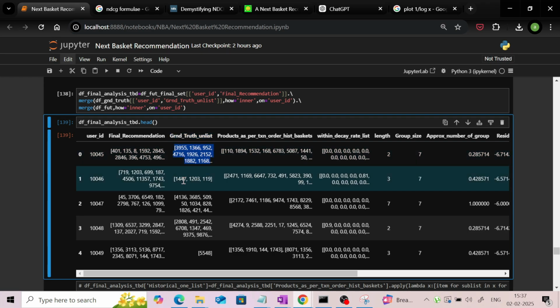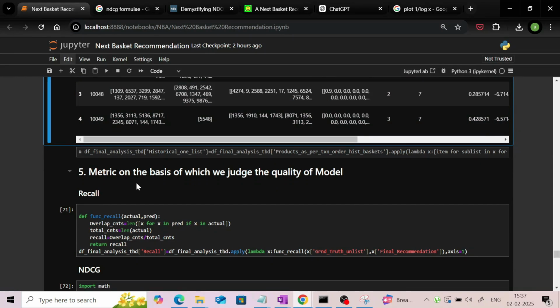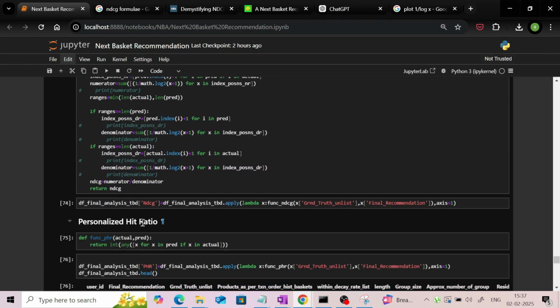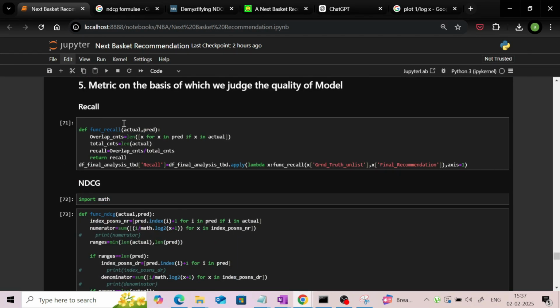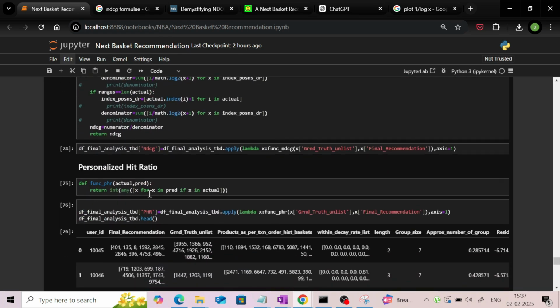It could be any number. It could be 3, it could be 10, it could be 20. Any number of items could have been purchased in the last transaction. This is our prediction. This is our actual. We will be passing these two columns to each of the functions. We will be judging the quality of the model on the basis of recall, NDCG, and personalized hit ratio. In each of the functions, we pass the actuals and predictions, and we get the final recall value. Similarly, we pass the actuals and predictions and get the final NDCG value. And similarly, we pass the actuals and predictions and get the final PHR value.